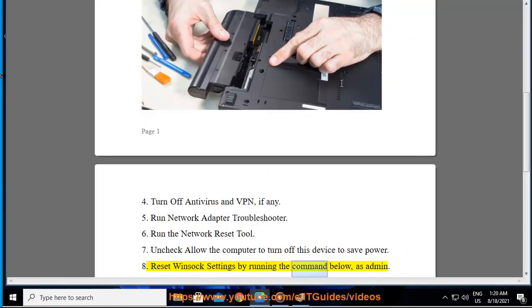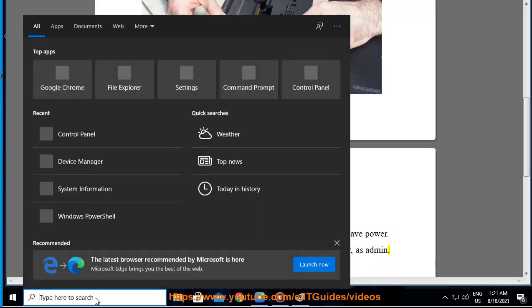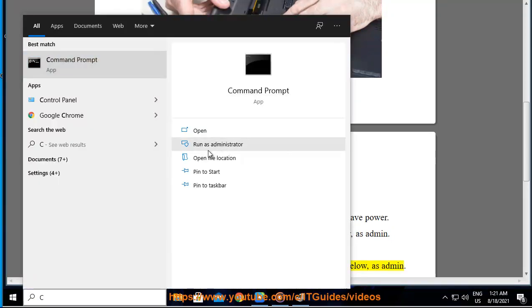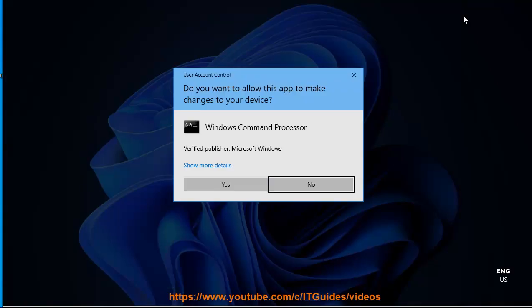Reset Winsock settings by running the command below, as admin. netsh winsock reset. 9. Clean up network devices by running the command below, as admin. 10. Try Windows Clean Boot mode.